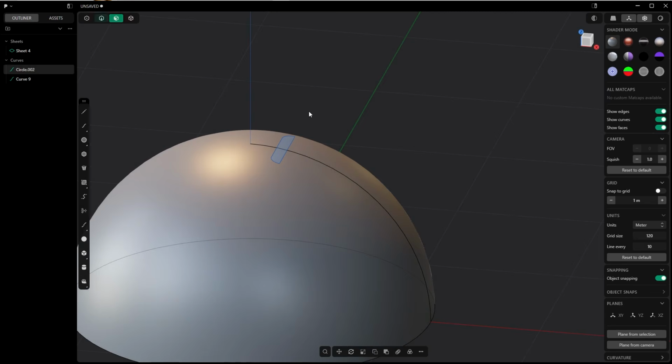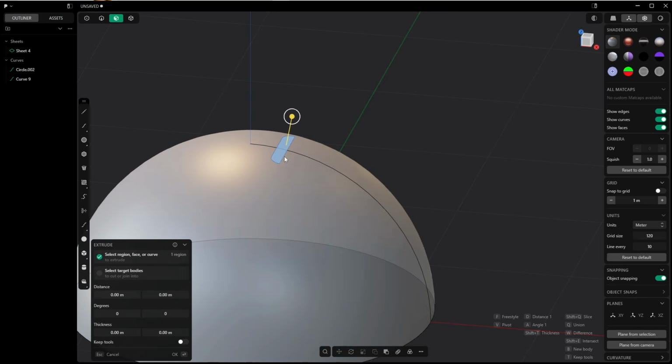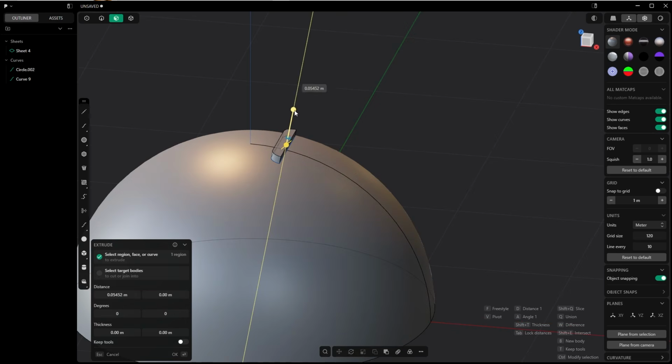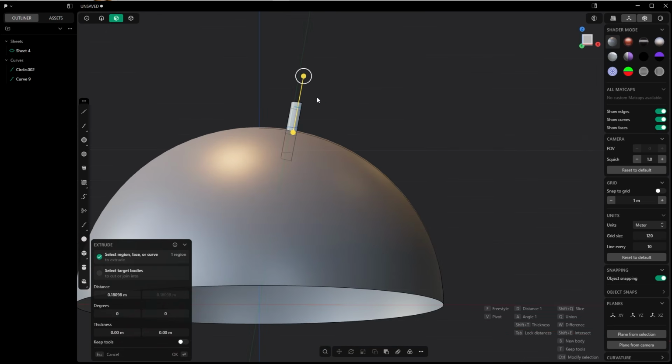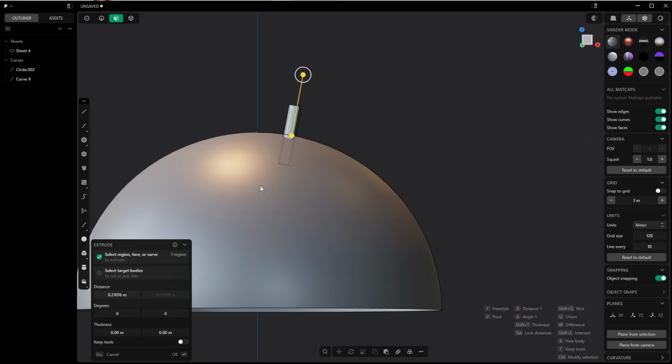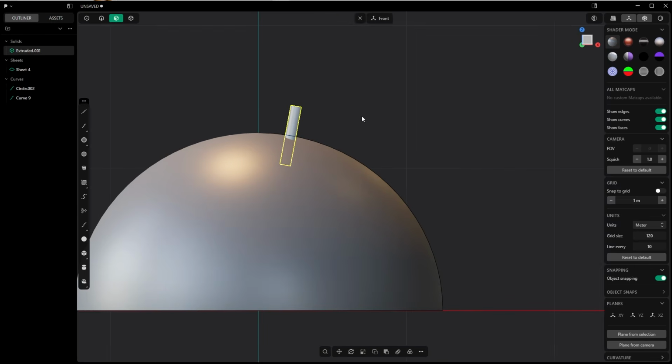And now in face mode, select the curve which we have placed, press E for extrude, and now we can extrude the solid, but I would like to extrude in both faces, so therefore I press tab for lock distances, and look what happens. Boom, we can extrude in both directions, that's what I want. Let's look from the front view.